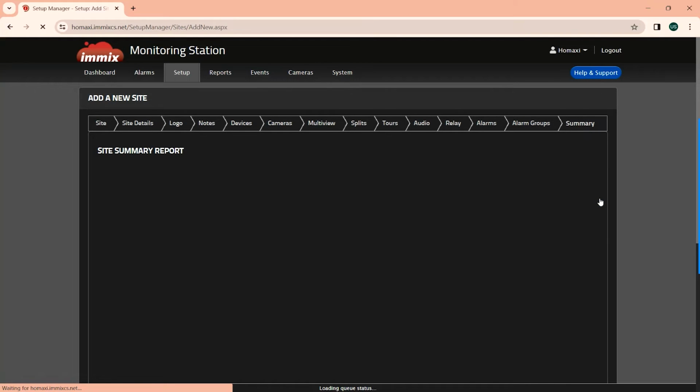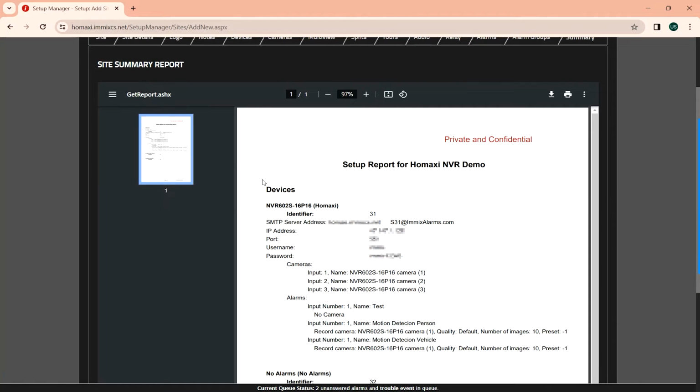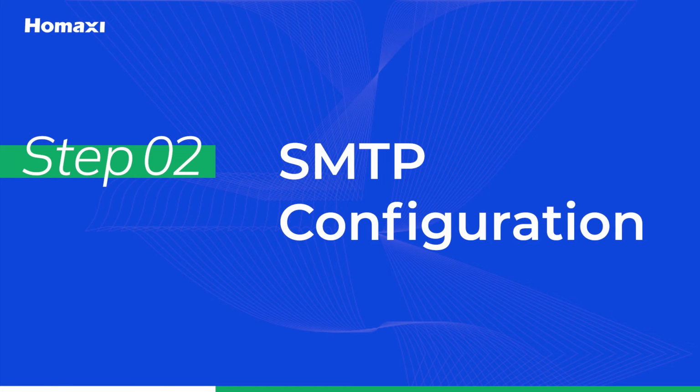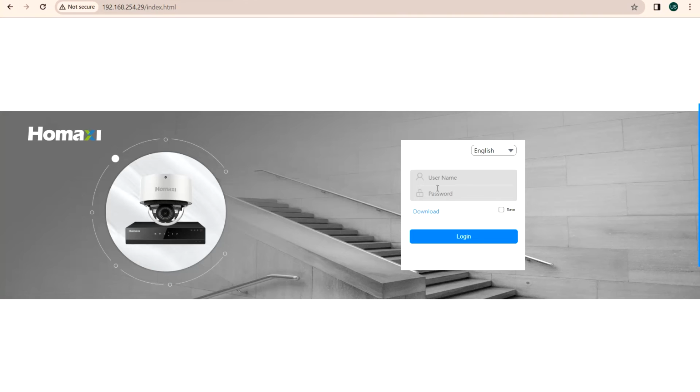Set other tabs as needed until you go to the Summary tab. And you will get the site summary report from Immix. In the summary report, you will get your Immix SMTP server address and the email address for that equipment. Go to the Homaxi equipment Web GUI.